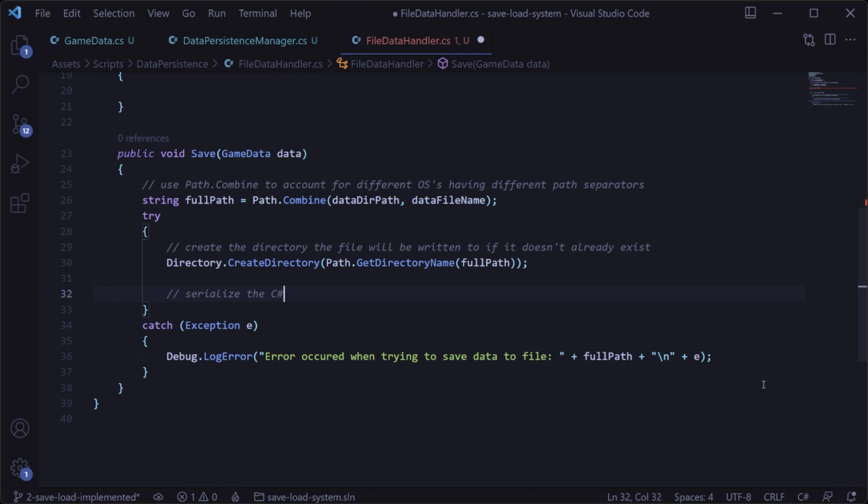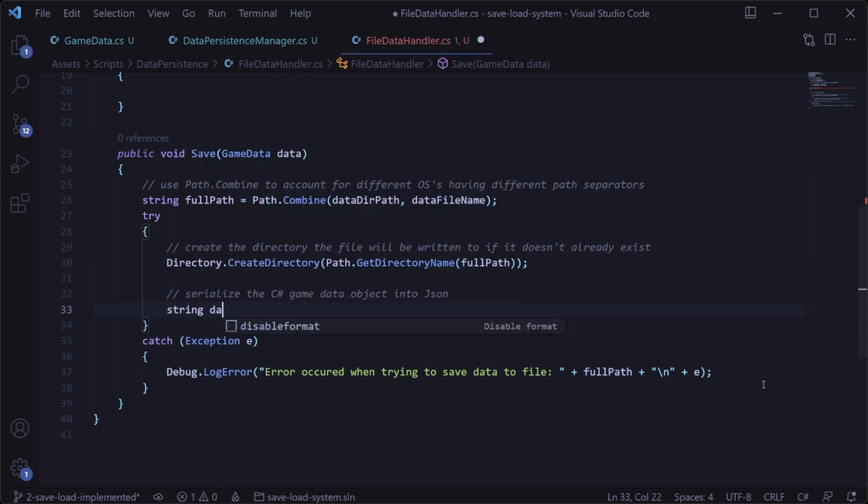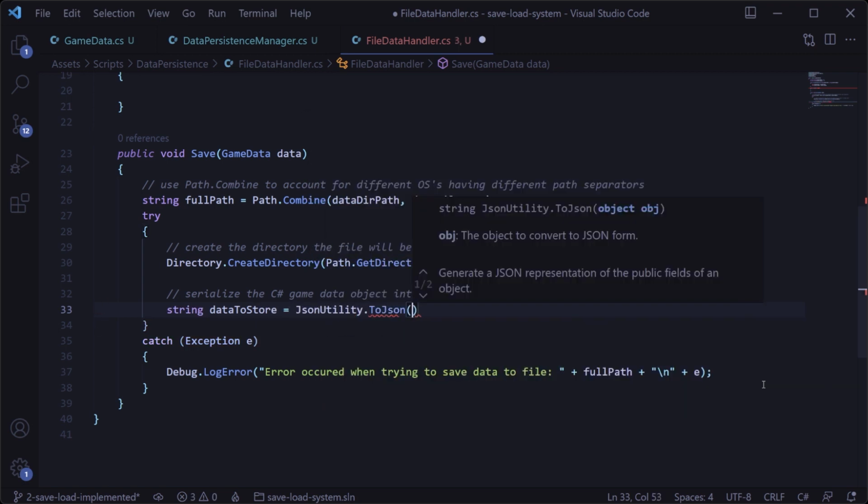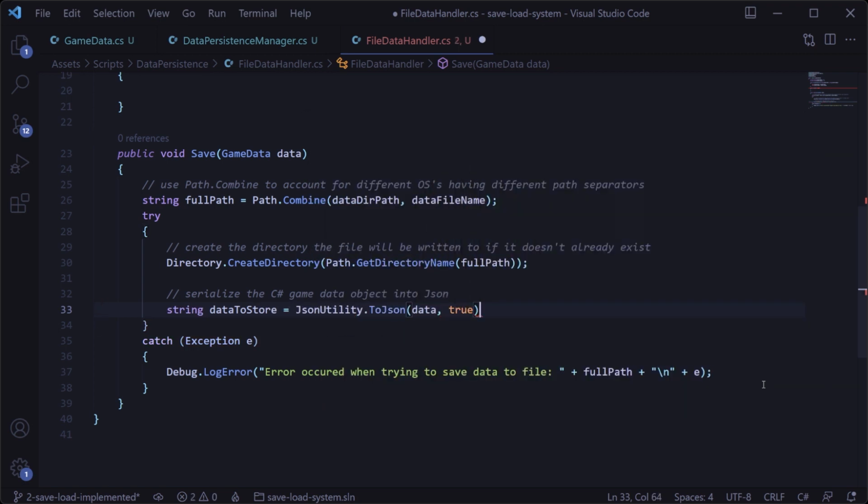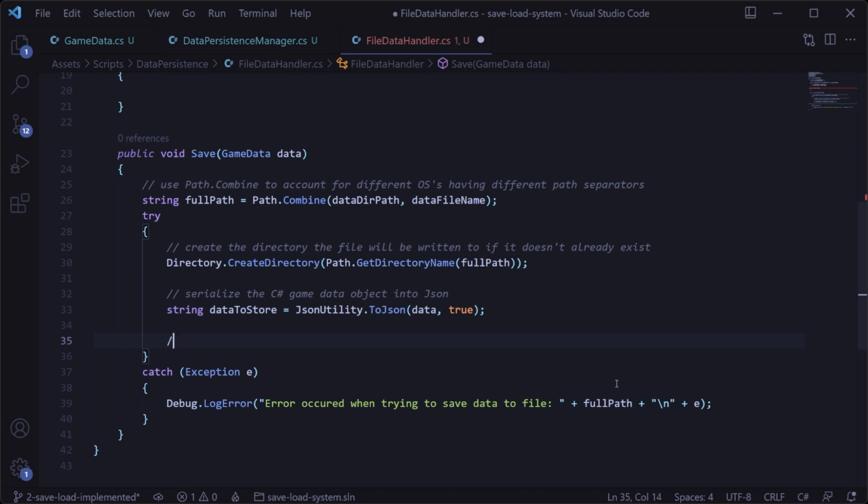Next, we want to serialize our game data object into a JSON string. We'll create a new string called data_to_store and then set that equal to JsonUtility.ToJson and then pass in our data. Optionally, we can format the JSON data by passing in true as an optional second parameter, so we'll do that as well. And finally, we'll actually write the file to our file system.